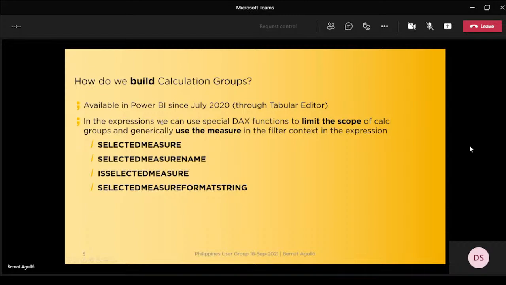And some people might be worried, like, Bernat, you said you're going to replace our measures with some other DAX. I don't want to do that. I mean, I want my sales amount. How are you going to do that if you replace my measure? Okay, here's the thing. In the expressions in which we define your calculation items, there's a special DAX function that we can use that refers to the measure that is there in the visual. So here, if we use SELECTEDMEASURE, it is as if we use that real measure in the calculation.